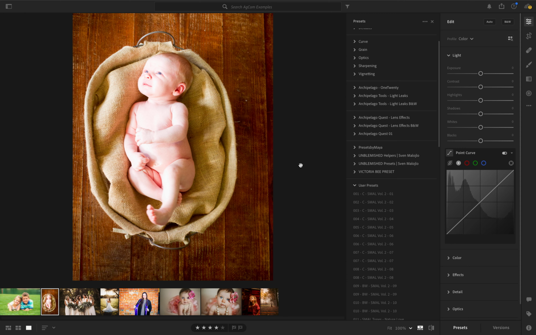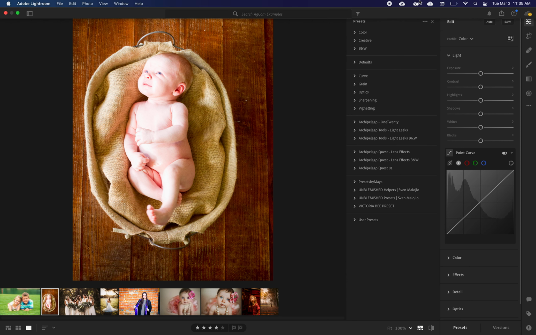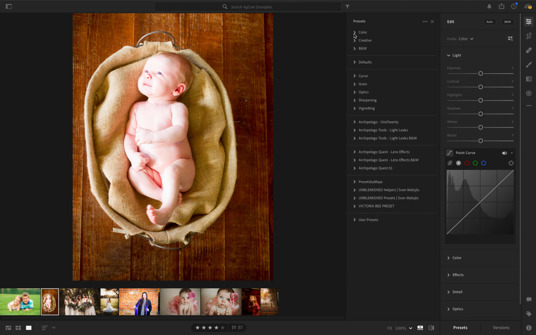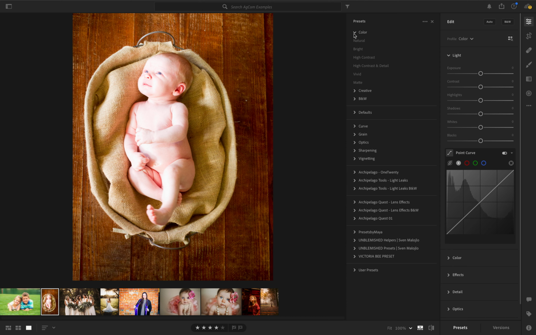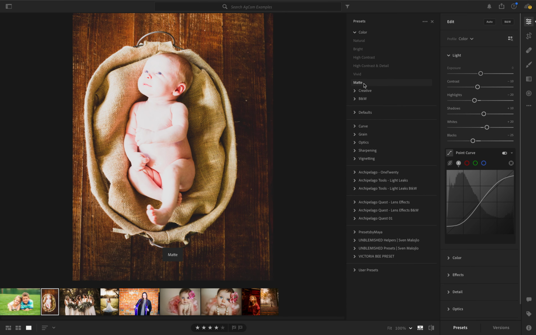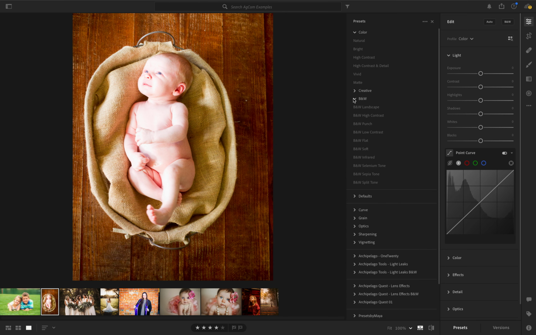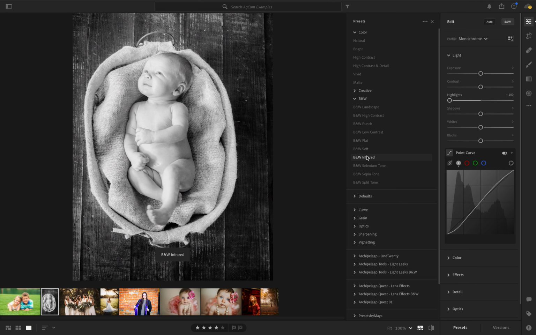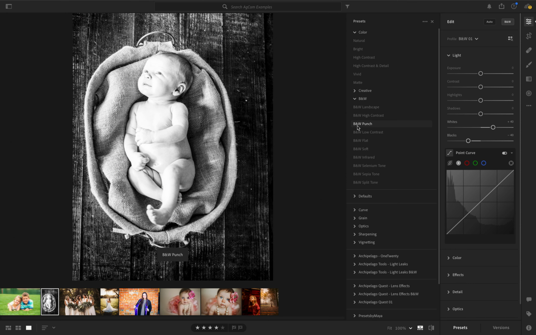They all kind of do different things, but let's start here and look at the ones that are built in. So Adobe will build in a natural lighting one, a bright light, a high contrast light, high contrast in details, make it really vivid, make it look matte and kind of flat. There's black and white presets. I actually really like their black and white punch. I think that one looks cool in some pictures. Sometimes I just use that.